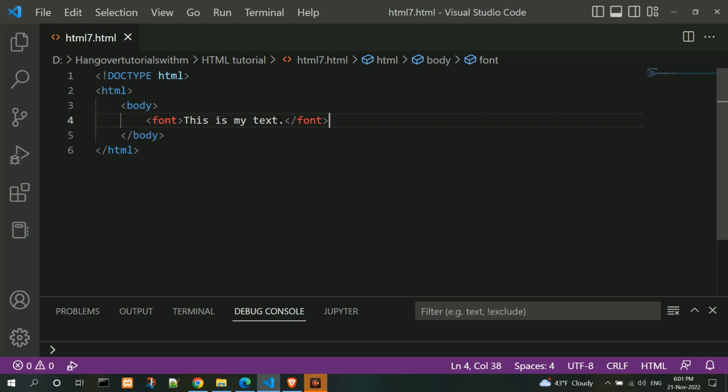Today we will use just attributes for font element. I will make tutorial of using other HTML attributes soon. So, stay tuned.